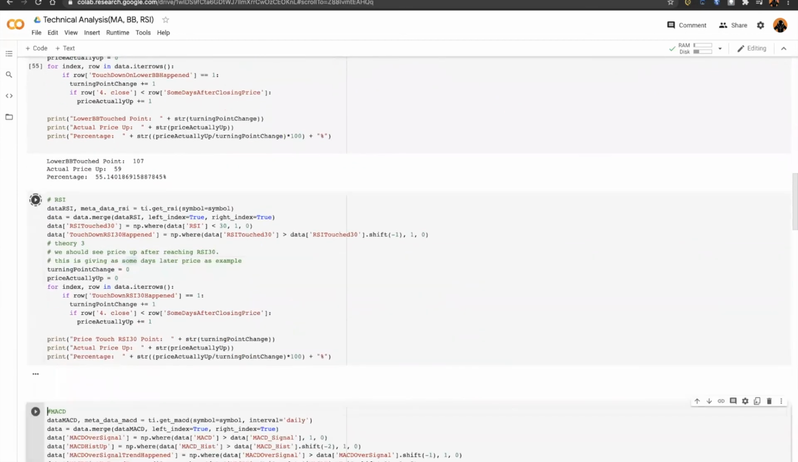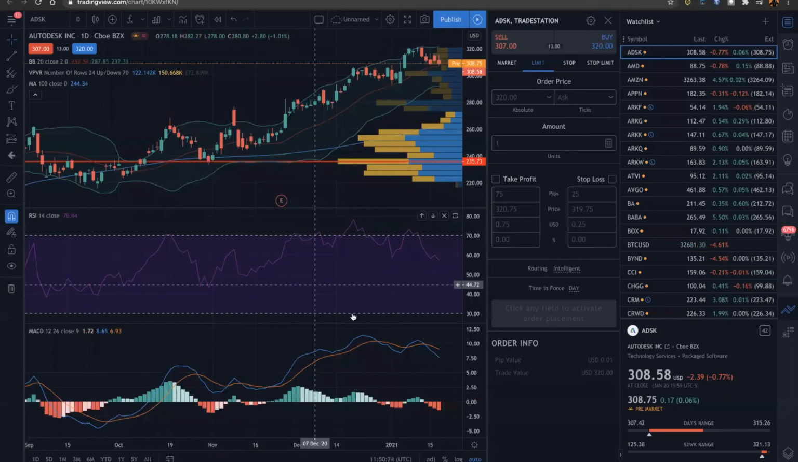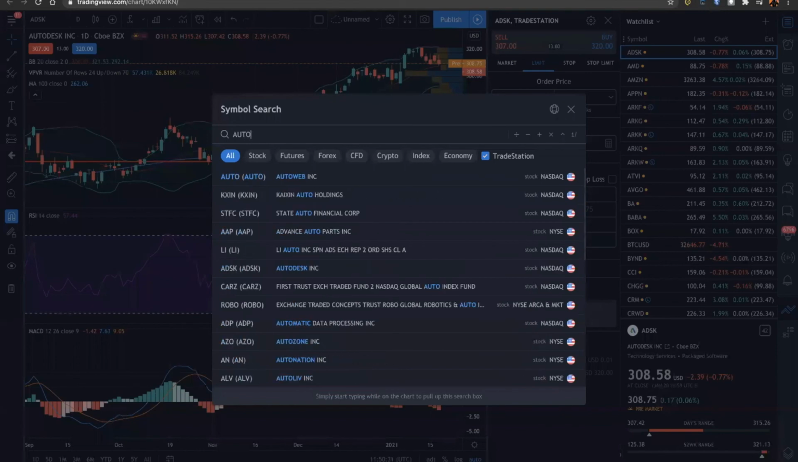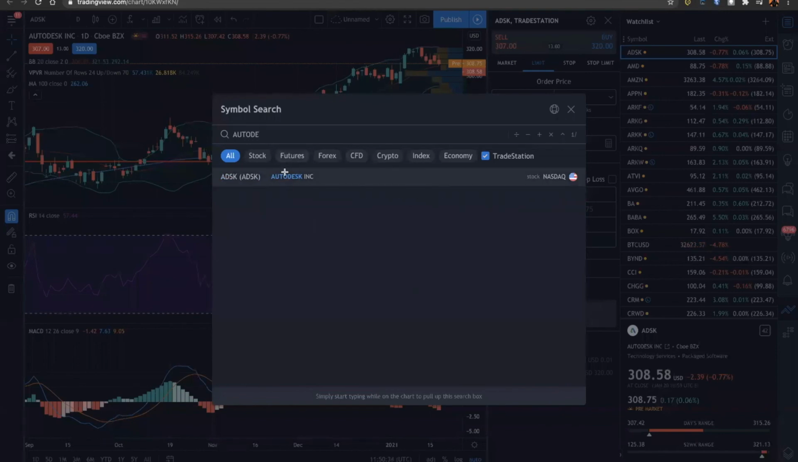RSI is also 55%. 20 times we see it reach 30, and 11 times it goes up. It's very rare to see RSI reaching 30. Mostly it's around 40, even when it's going down. But theory-wise, 30 is the threshold. Autodesk, let's see. Autodesk here, right?